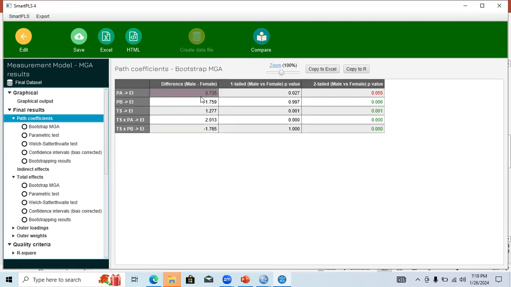So what does the difference mean? The difference means that if I have estimated a coefficient value for male and I subtract the coefficient value of female from the male, I will find these values. If the difference is positive, it means that the coefficient value of male is higher than female. But if the difference is negative, it means the coefficient value of female is higher than male. So you can see the differences here. In the first case, we can assume that the coefficient value of male is higher for perceived attitude on entrepreneurship intention, and that is weakly significant.